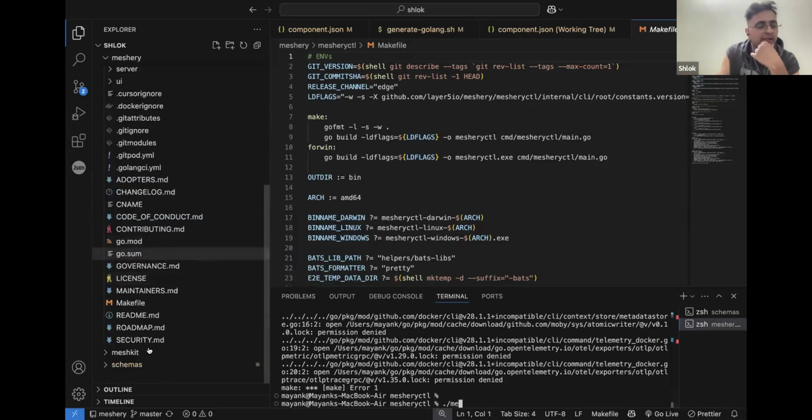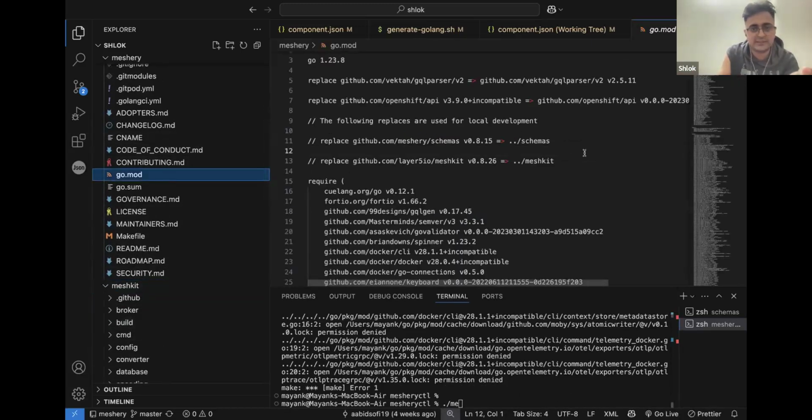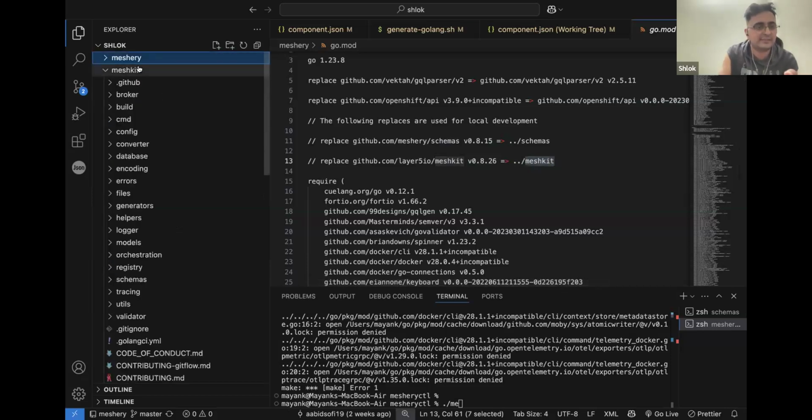Moving forward, connecting all these three repos together: the schemas, Meshkit, and Meshery repo. You go inside the go.mod file. It's mentioned over here. Just uncomment these two lines. Make sure that your schemas and Meshkit are just one repo behind Meshery. I have all these three inside the same repo.